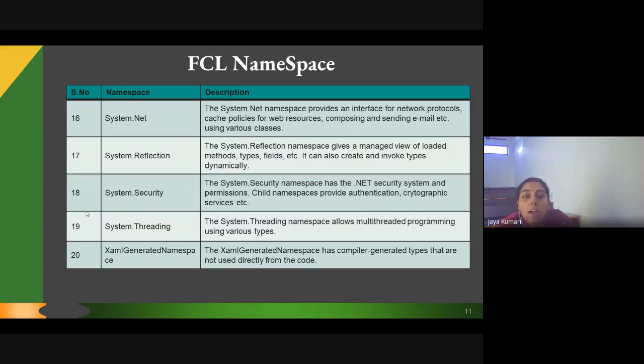System.Security namespace has the underlying security system and permissions. The child namespace provides authentication with cryptographic services. System.Threading allows implementing multi-threaded programming using various types. The XamlGeneratedNamespace has compiler generated types that are not used directly from the code.